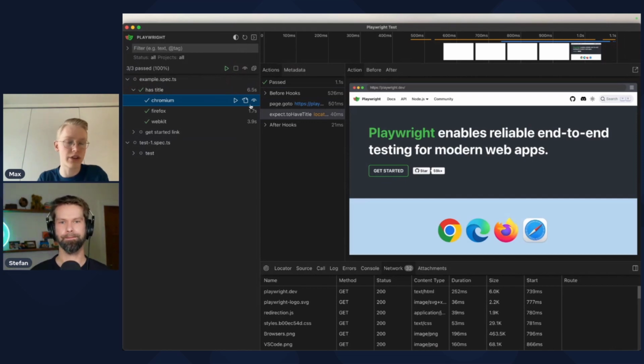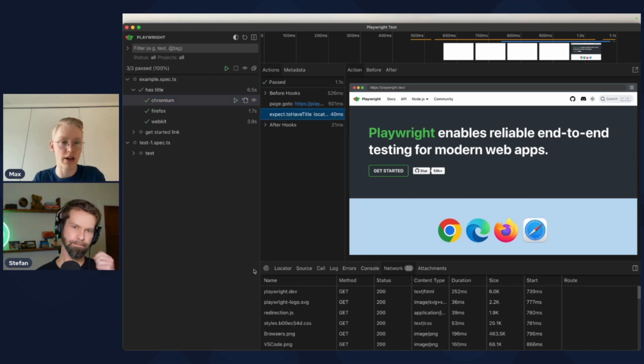So UI mode is a headless-first application. We give you the debugging experience inside this UI here, but the actual browser is running headless. This means you can also go inside Codespaces, for example, and run npx playwright test --ui-host=0.0.0.0, and you get the same experience. So you can essentially develop Playwright tests inside the cloud completely without the browser locally, right? Except for opening UI mode, yes.